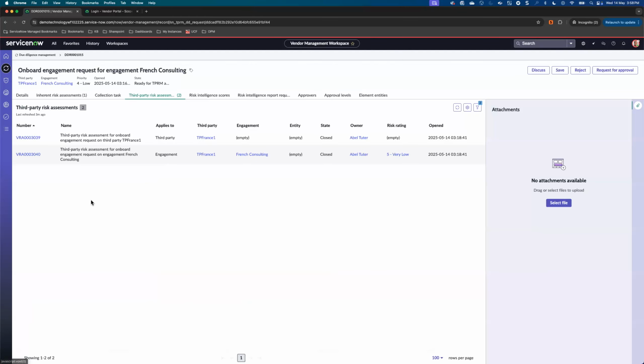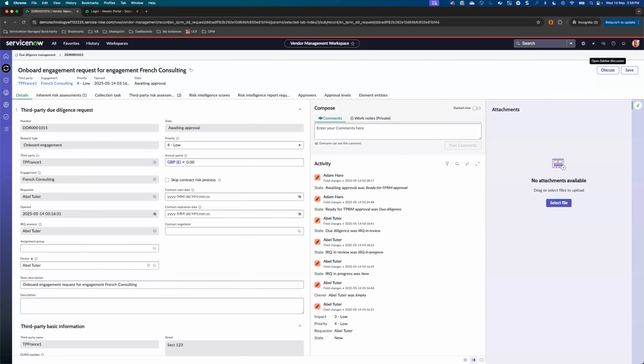So as a manager, once you go through all the inherent assessments, once you review all the assessments, what you can do is further submit it for the approval process. So you click on request for approval. Now what this does is, once it requests the approval, it will populate your approvers and your approval levels.